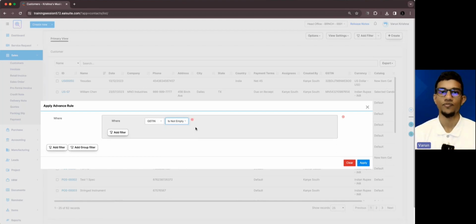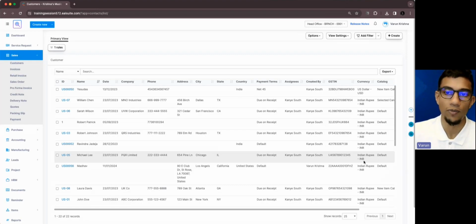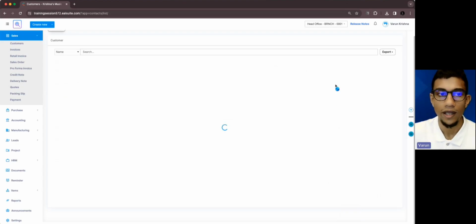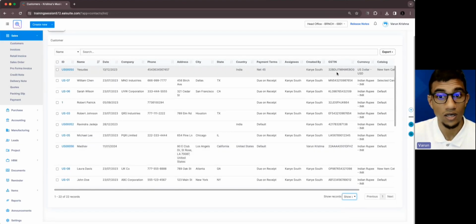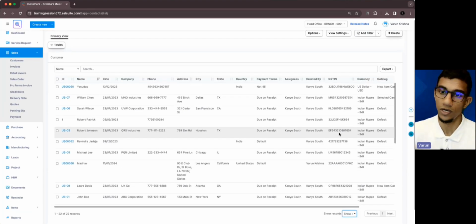Now, what do we expect? In normal circumstances, we expect that we get a list of the customers for whom the GSTIN is not empty, right? But earlier it was not working. That particular one was not working as intended. So right now it will be working as intended. We will be getting the list of customers here. Let me just show it to you like this, show all. Every customer who has some kind of a value input under the GST field will be shown here. So it is working exactly as intended.